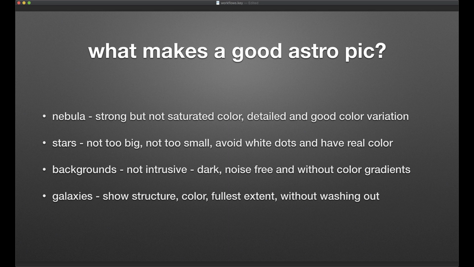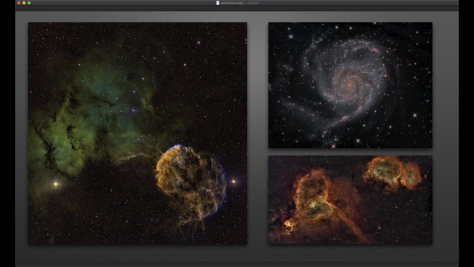With backgrounds, I want them not to be intrusive. I want them dark but not black. I want them noise-free but not plastic, and without any obvious colour gradients across them. And lastly, for galaxies, I want to show structure of the galaxies. I want to see some colour in it. I want to see its fullest extent, and all that without washing out the central core. So there are a couple of pointers as to what I'm looking for in a good astro picture. Let's have a look at some.